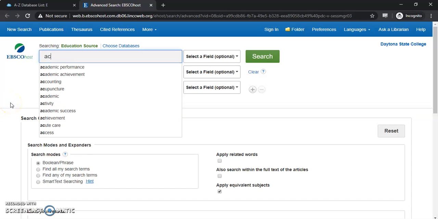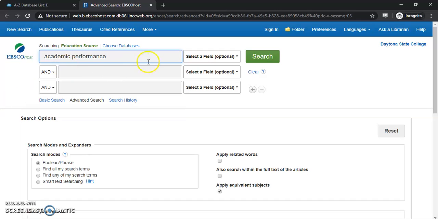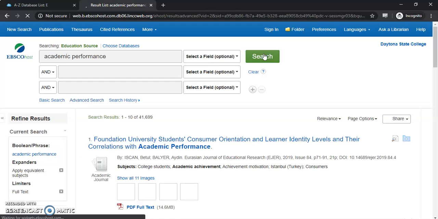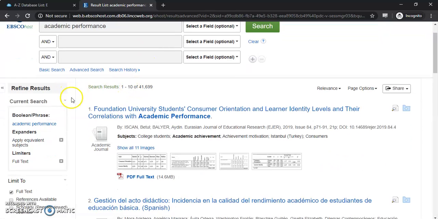Let's start searching academic performance and achievement. Let's do performance first, since it was listed first. But keyword searching like that is very helpful, especially when you're first starting out and needing some good suggestions to start your search. All those limiters that we saw on the front page are here on the side now. We can see that we have 41,000 results here, so quite a bit.